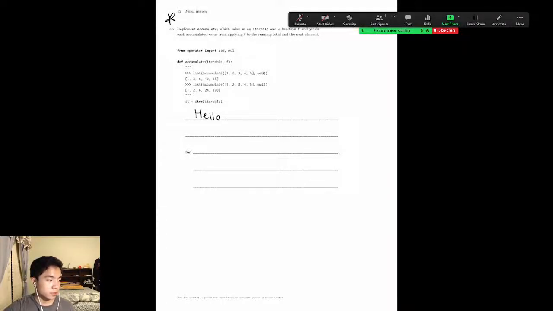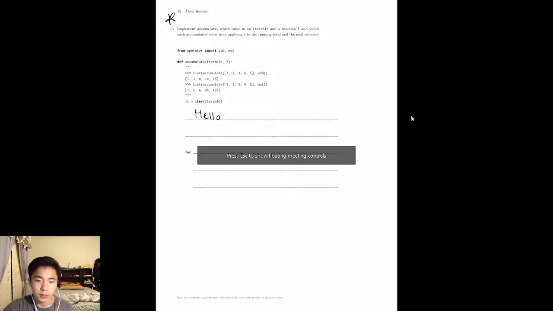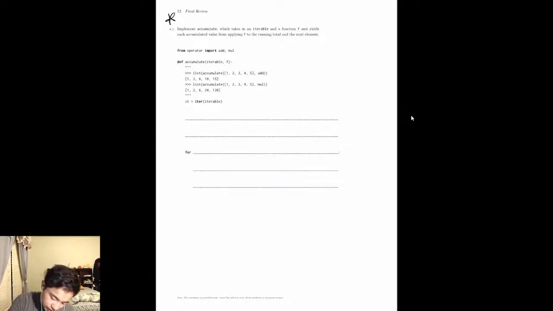Hey everyone, so this function is going to be accumulate, and this is the generator's problem on the final review worksheet. Let me hide this. Oh, and you can ignore the hello. What we have here is we're going to pass in an iterable, and it might be something like a list with elements like 1, 2, 3, 4, 5. I'm going over the doctest right here.